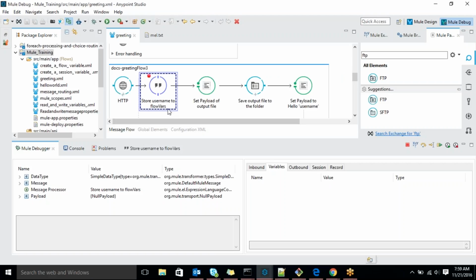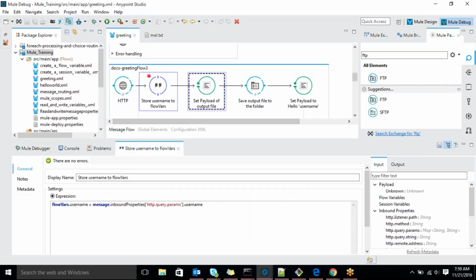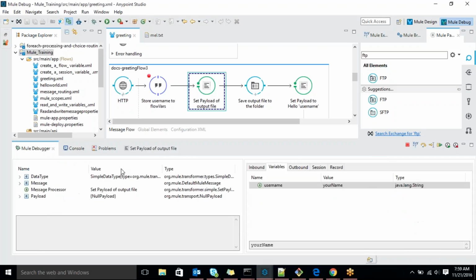Okay, let's come to grade 3, grade view 3. So next one, I'm clicking here. See this username you are getting. Observe here in the expression you defined it as a flow variable, and that is coming here. You can say in debug mode that is username. Next one is, payload is coming null.